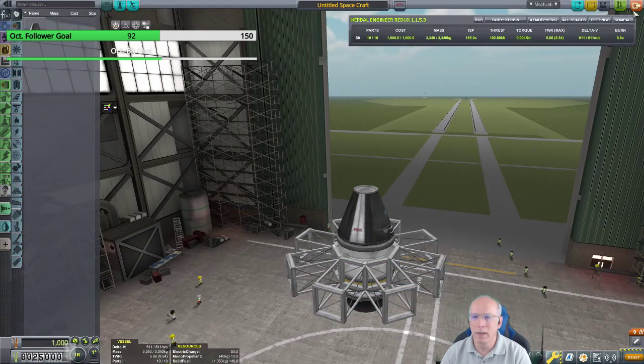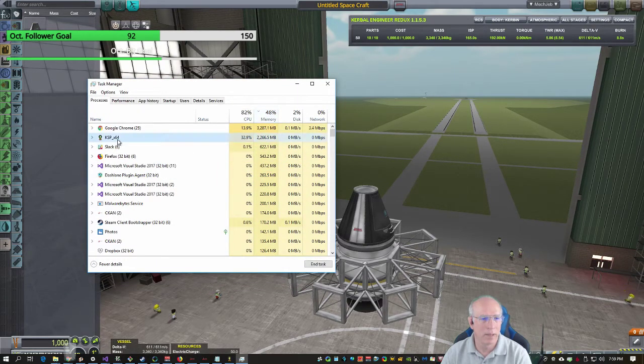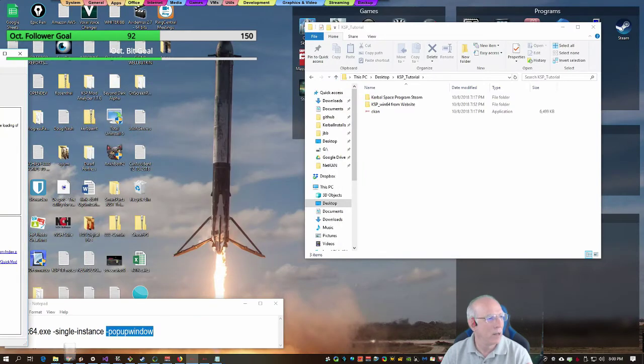I've got a ship here, and now I'm going to do something. I'm going to kill the game. I'm going to do a hard kill of it, as soon as Task Manager comes up. I'm doing this because I'm going to show you what happens when I come back in. Okay, game is dead. Starting it up again. It is starting. You can see down here.